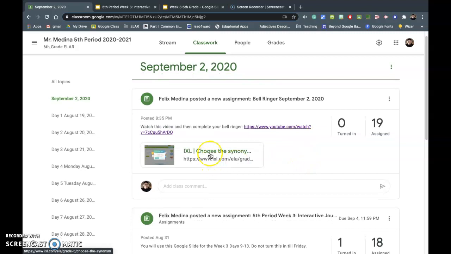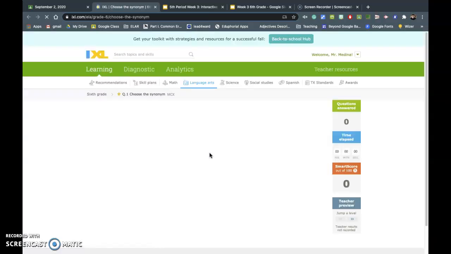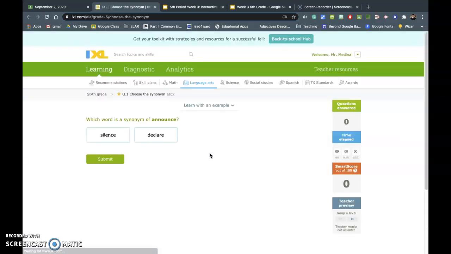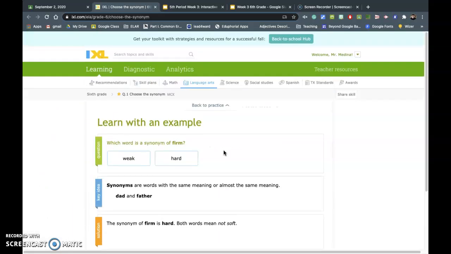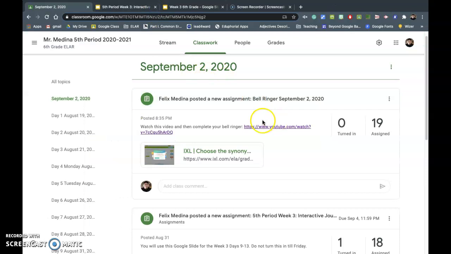The other thing I did is right here where it says IXL, choose the synonym. If you just click this, it's going to take you straight to IXL. And it's not only going to take you there, it's also going to take you to that day's lesson through IXL. You also have the option to learn with an example. It's very important if you do not know how to complete these assignments to make sure you click that learn with an example.